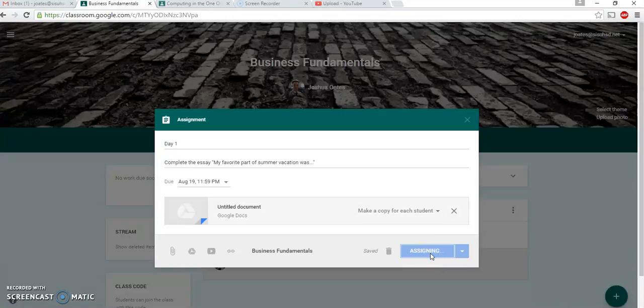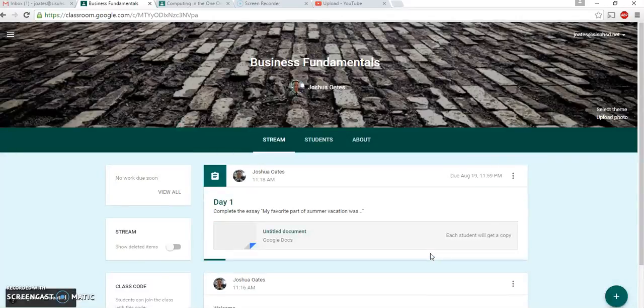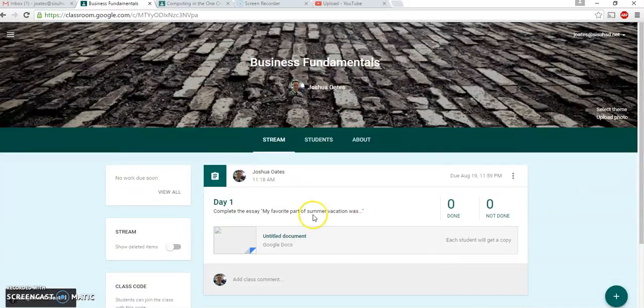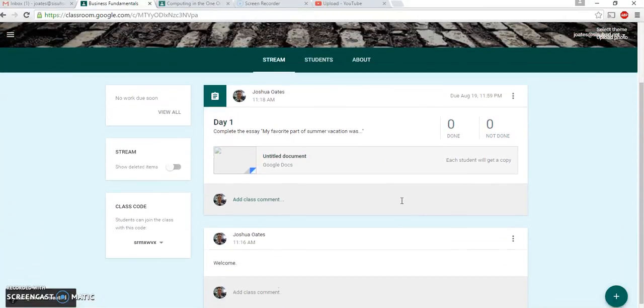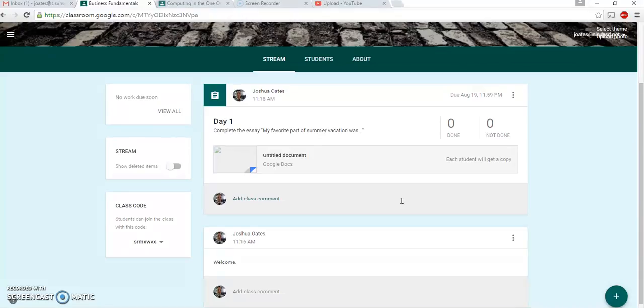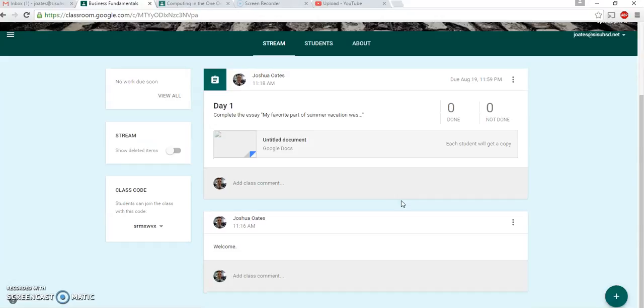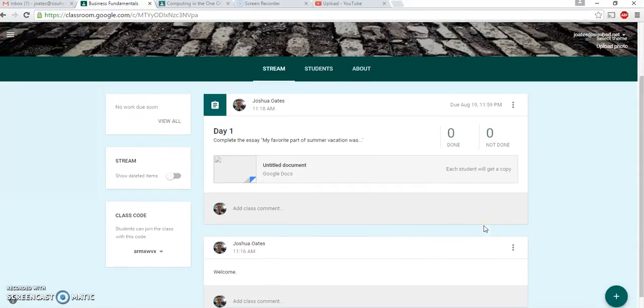So I'm going to click Assign. And it'll take a moment to get everything posted. Now you can see that Day 1, complete the essay, is the first thing, and below that is our welcome. So everything you add to the stream is chronological, with most recent being at the top, but everything is saved, so students can always go back and see what's there.